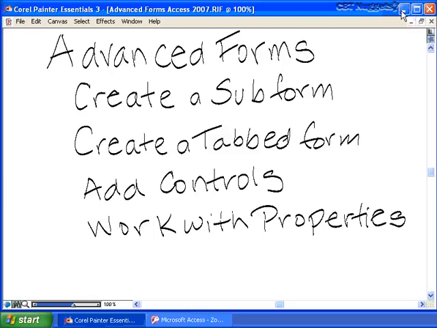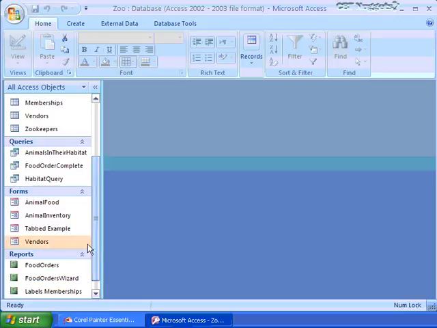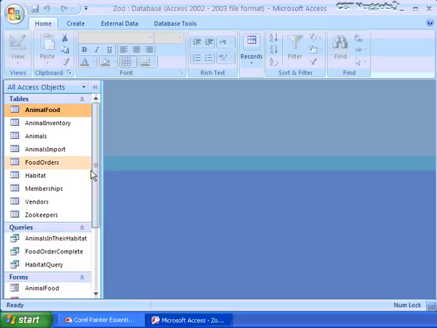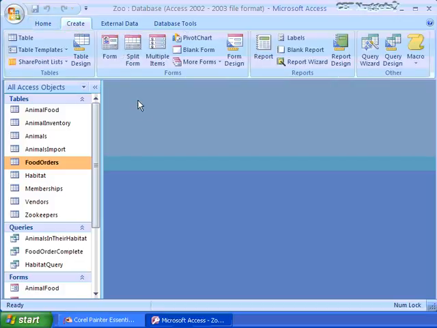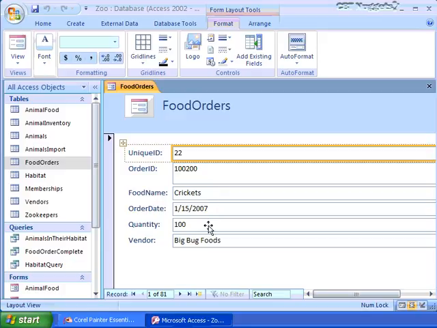Let's launch Access. Well, it's actually launched, but let's open it up. I have the Zoo database, and there are a few forms that I've already created, but from scratch, we're going to create a food orders form. I'll just do this simply. So I'll select food orders, I'll go to the Create ribbon, and then I'll select Form. Now we have an easy to understand form.